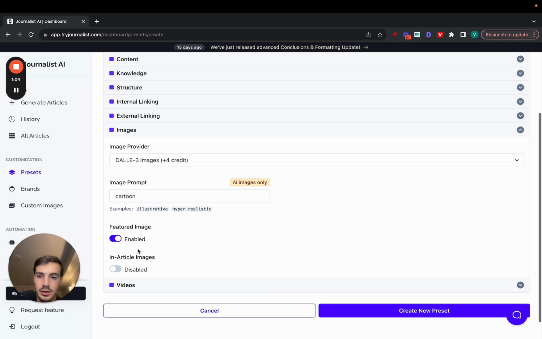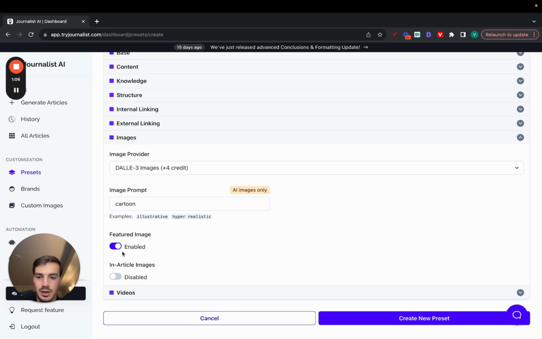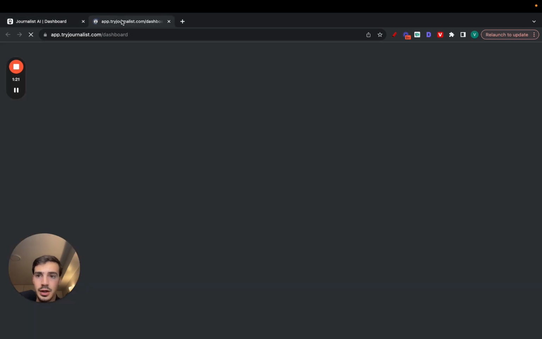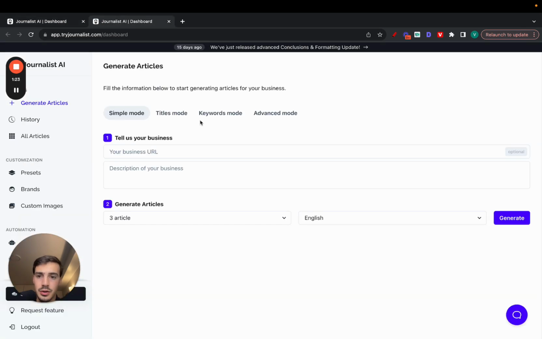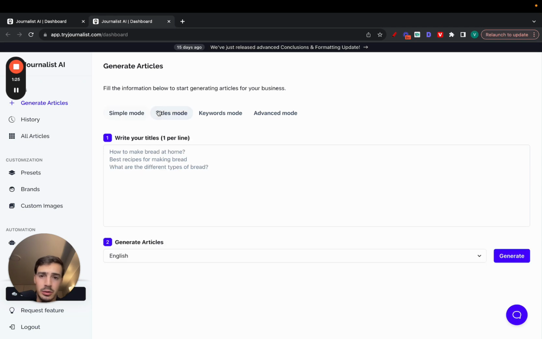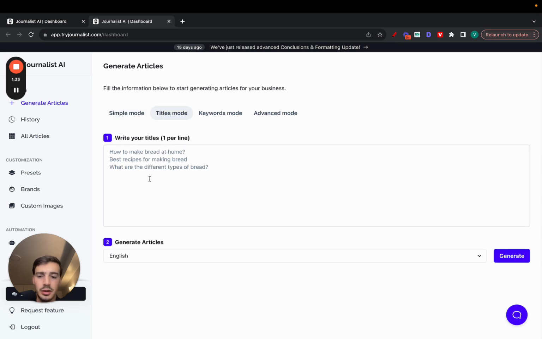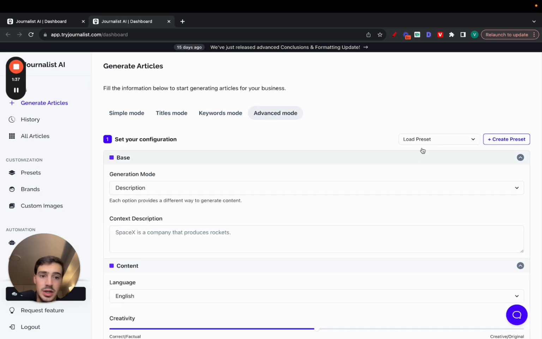Once that's done, you can essentially enable and disable, because these images are only used for your articles. And you want them to be just featured images, or you want them to be in-article images. You can also add all the other options because this tool generates articles for you. So if you go here to generate articles, there's all these modes: simple mode, titles mode, keywords mode. Simple mode, essentially give it a URL, give it a description, select how many articles you want, select language, click generate. Titles mode, just give it a couple of titles, the language, click generate. Keywords mode, the same. But we're going to use the advanced mode, which is based on a preset.